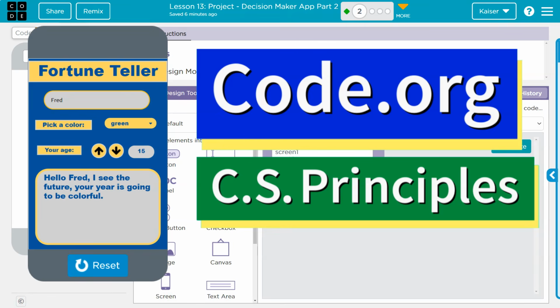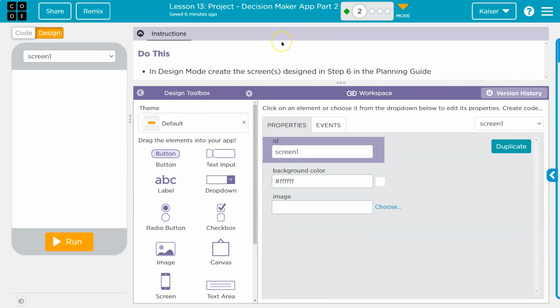This is code.org. In design mode, create the screens designed in step 6 of your planning guide. If you're my student, you already haven't completed that. Let's take a look at the apps though.